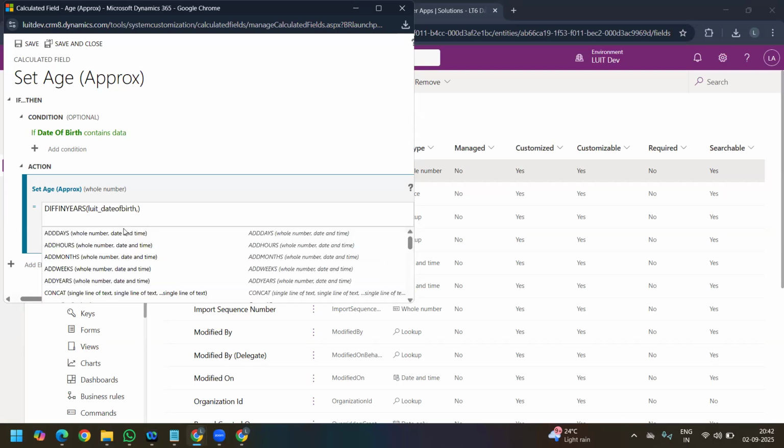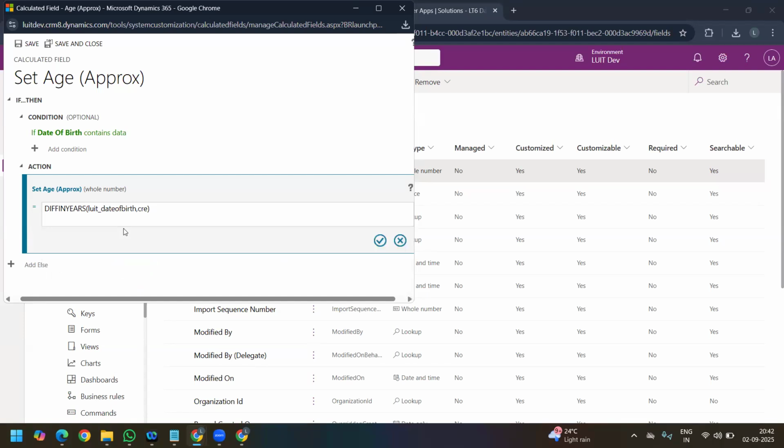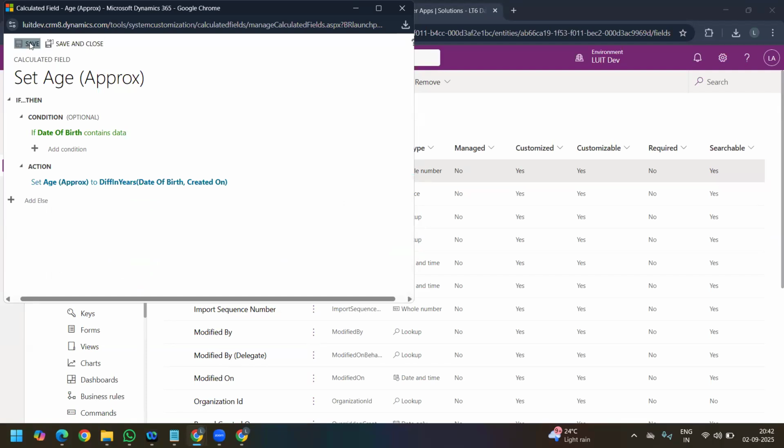Also, you need to pass the age, right? So when do you calculate? Whenever the record is created, till then only you will be calculating. So you have to give the created on of this record. I'm just in set. Now saving. So I created a new date of birth field on the form, right? So I have to add it on the form to see this behavior.